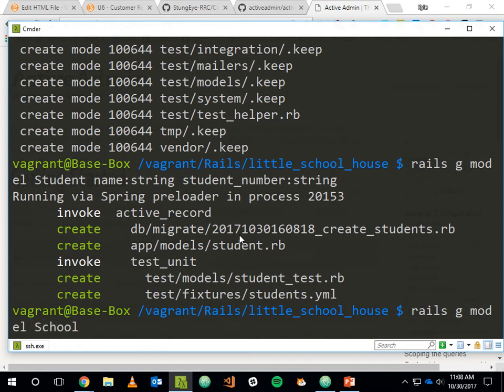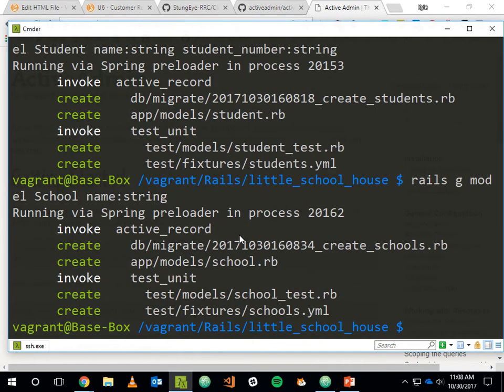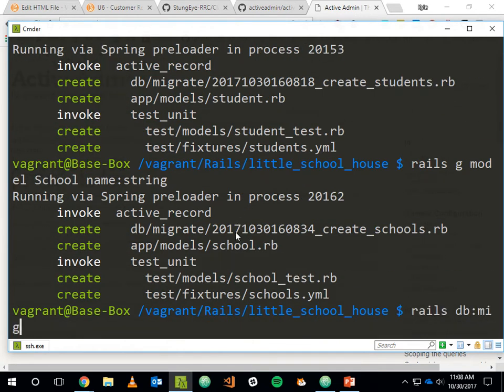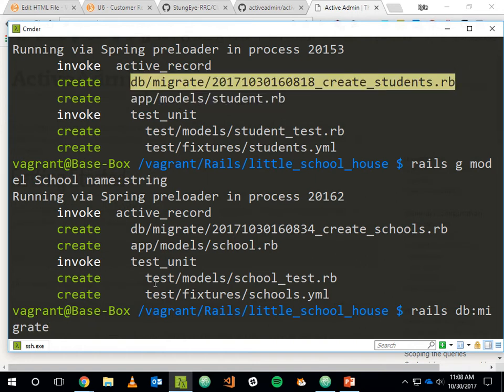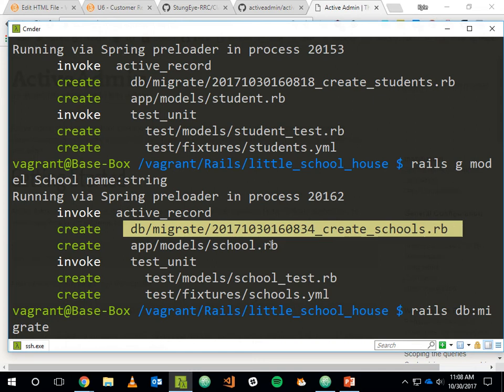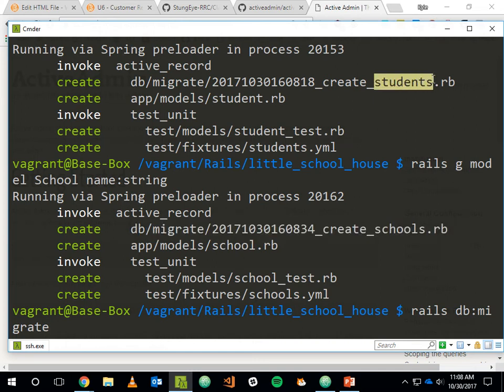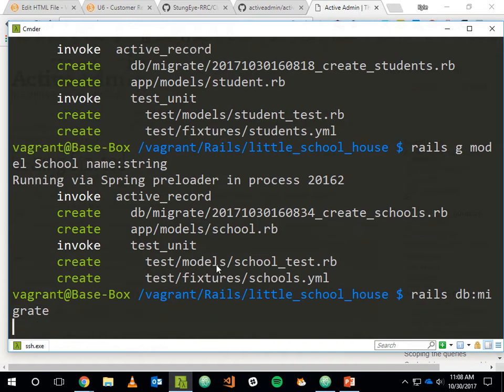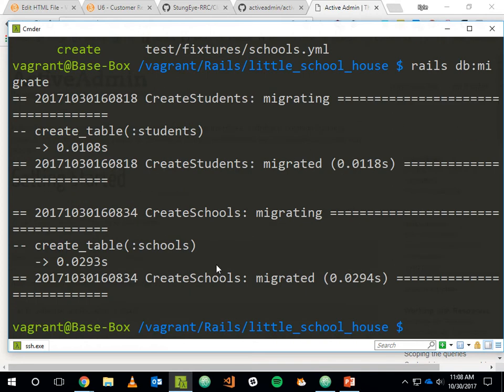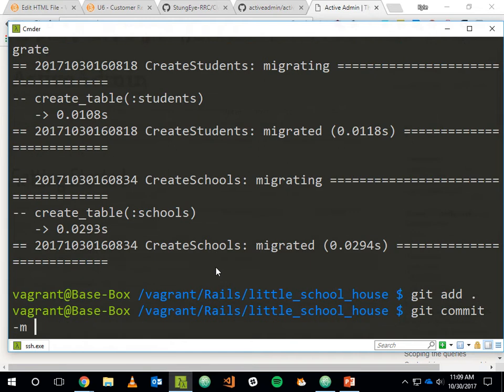School is going to be even simpler. A school is simply going to have a name. And then I can do a Rails db:migrate to bring the 2 associated tables into existence, because each one of them created a migration. So we have that one and that one. By running Rails db:migrate, I will get a students table and a schools table. Like so. Then I can git add and git commit, added the school and student models.